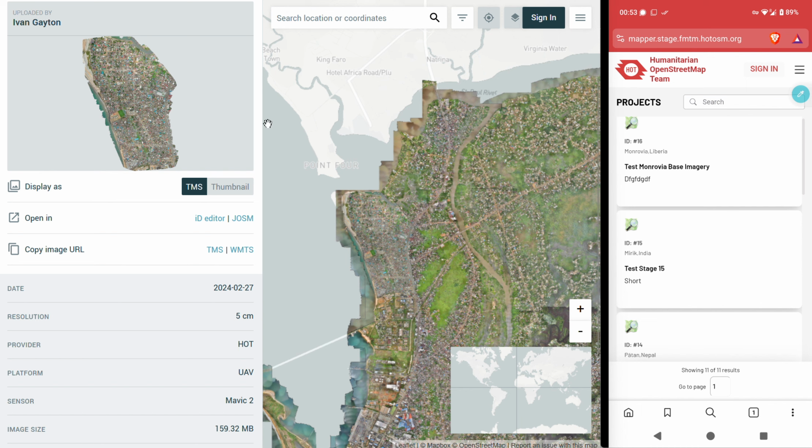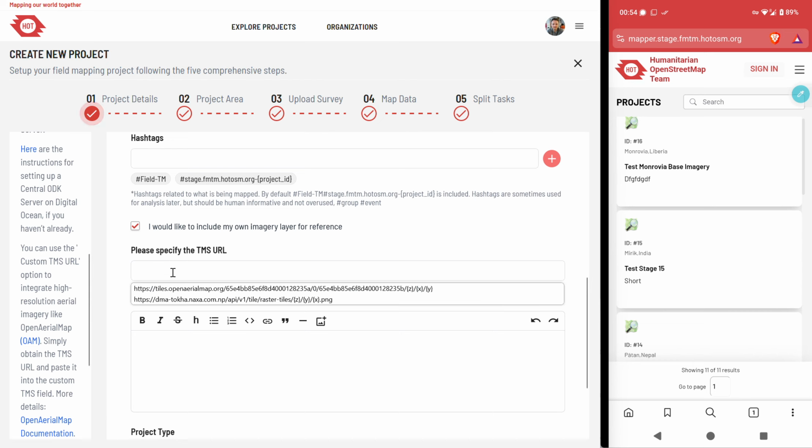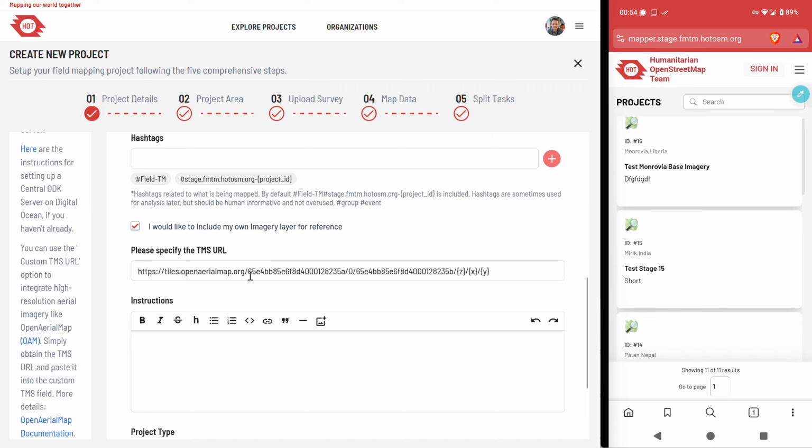So here you can see a small area that I'm going to be looking at to map. This is Monrovia, Liberia. Some imagery, drone imagery, has already been collected here. We can see when we select this imagery in OpenAerialMap, there is a TMS URL available here. So I can be sure to grab this TMS URL from this link here, and I would simply enter this URL into the box during project creation.